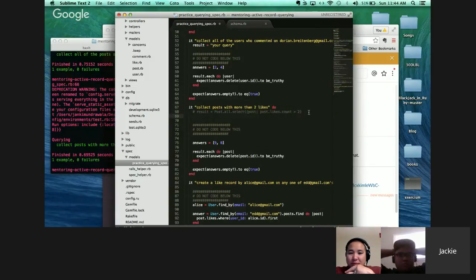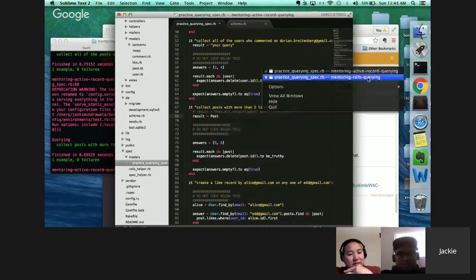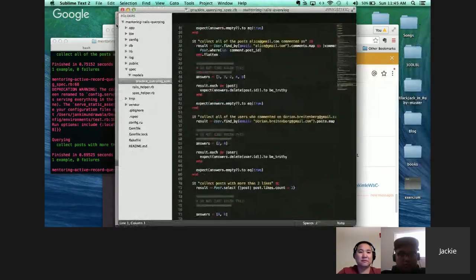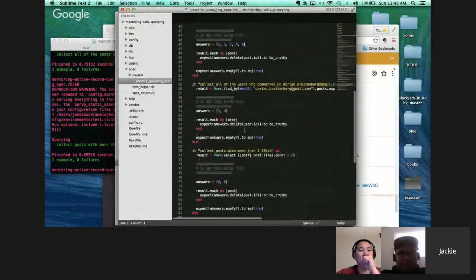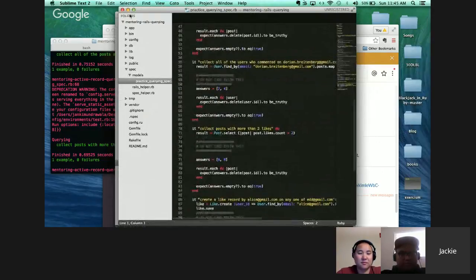Yeah, so we could write the same thing using SQL or ActiveRecord SQL. So again, we want to find all the posts. I forgot how I did it. Yeah, this one's kind of tricky. So I guess I didn't do it. I guess I used the select method as well.